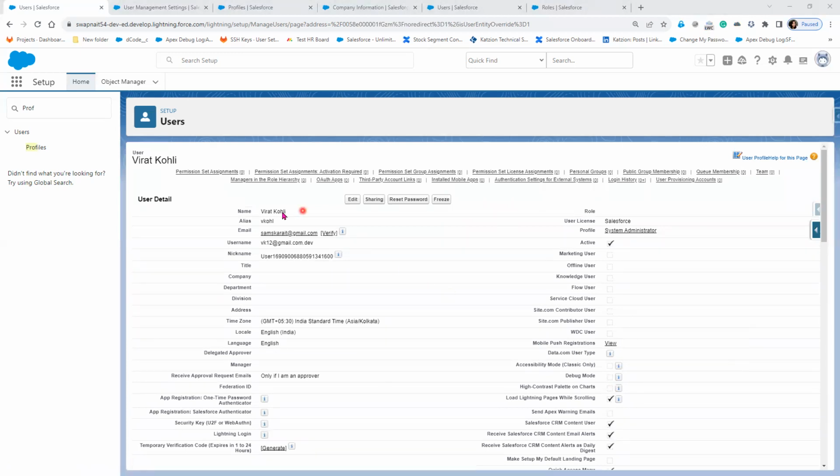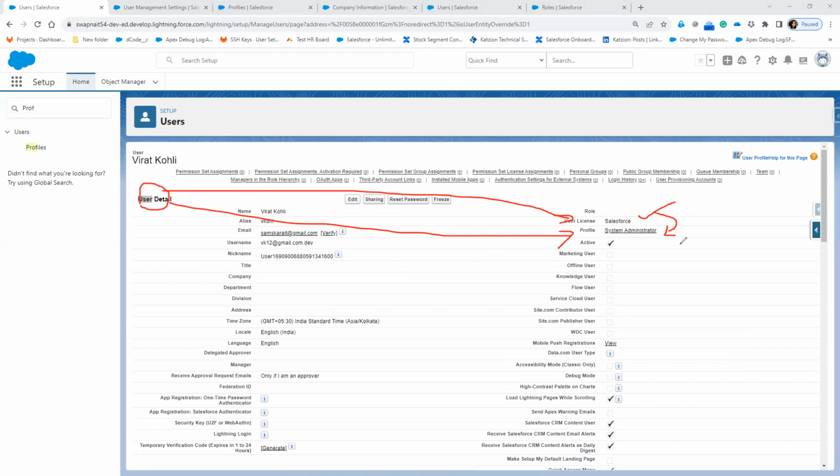Each user will be associated to a single profile and license. Every user will be associated to a license and a profile. Based on the license selection, profiles will be displayed. That means the profile is dependent on the license.